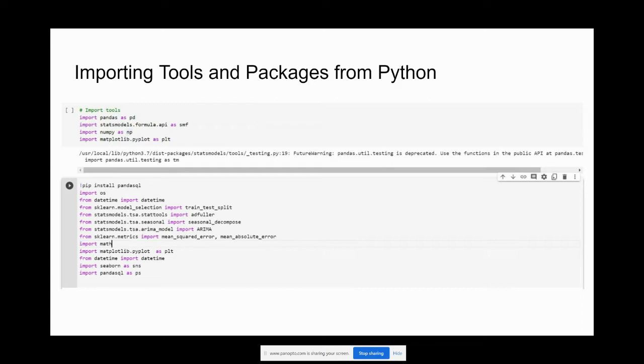Now, the next thing we're going to teach you is how to import tools and packages from Python. So in this case, what you want to do is import pandas as pd. What pandas does is it allows you to work with spreadsheets and tables in a really efficient way and manipulate data just as you would in Excel. This allows you to manipulate 10 or 20 or 30 or 50 spreadsheets all directly from Python. And so I'm going to show you that in a second.